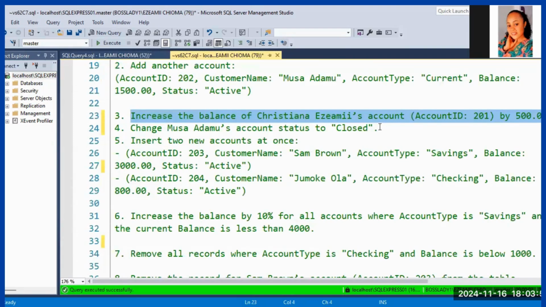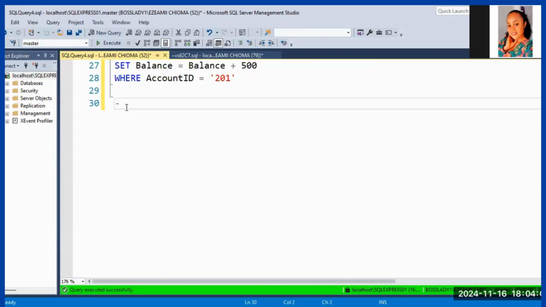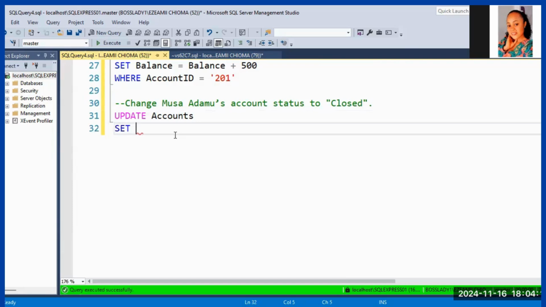Number 4. So this one asks us to change Musa Adamu's account status to closed. Musa Adamu's account is active, but maybe he closed his account and we want to update it to closed. So we update account, set which column? Account status equals to, what do we want to change it to? Closed.